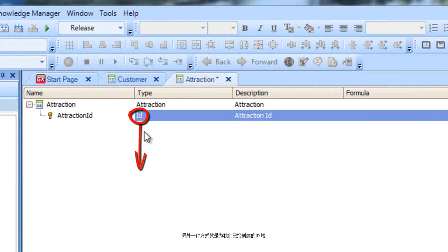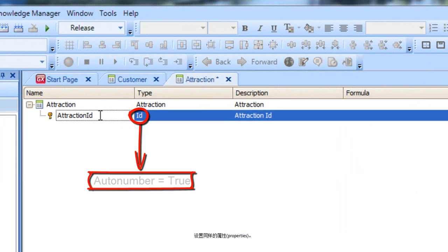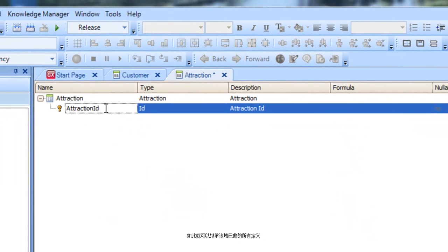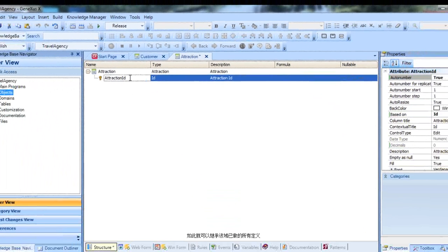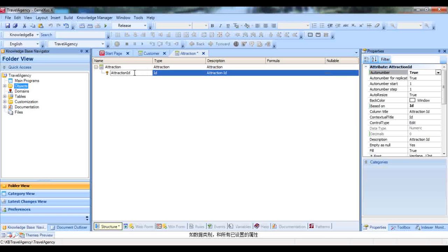Another option could be to set the same property for the ID domain that we've created, so that when we create more transaction identifier attributes, we can assign them the ID domain. And in this way, they would inherit all the domain definitions, such as the data type and all the properties configured.